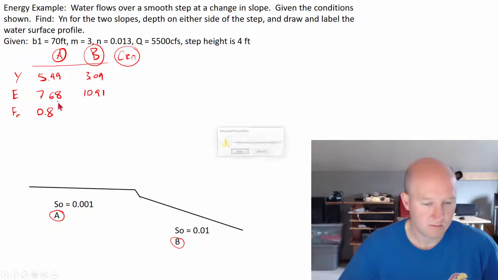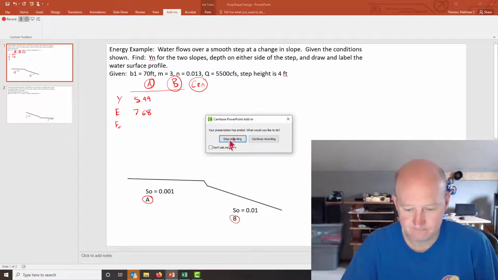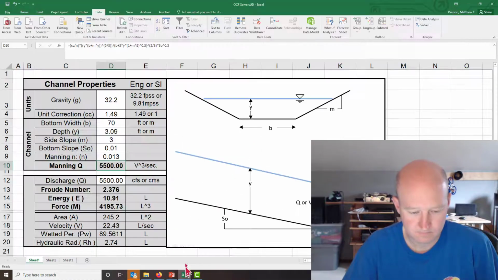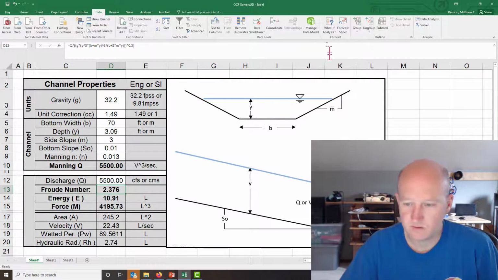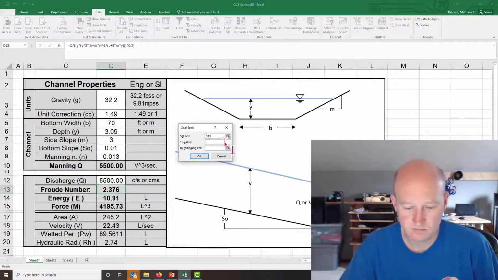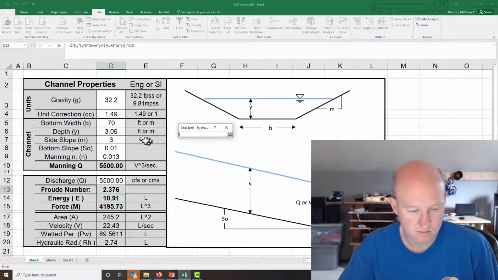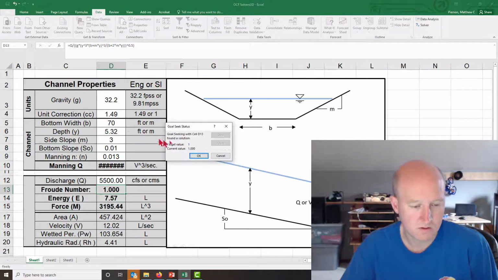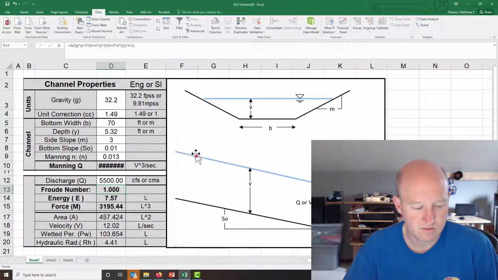And then we need to get critical depth. So we're going to goal seek the Froude number to be equal to 1. And that's 5.32.